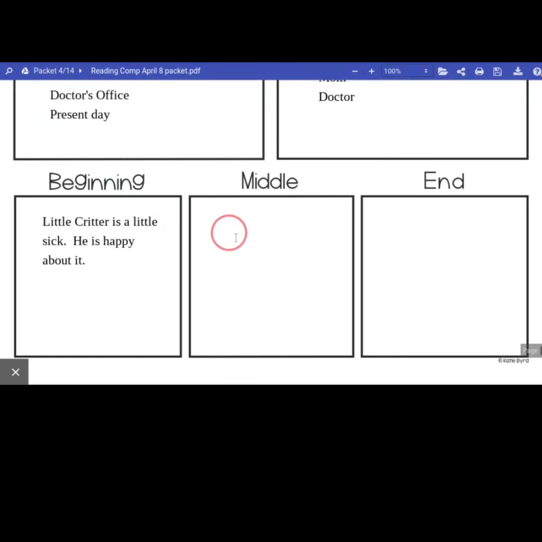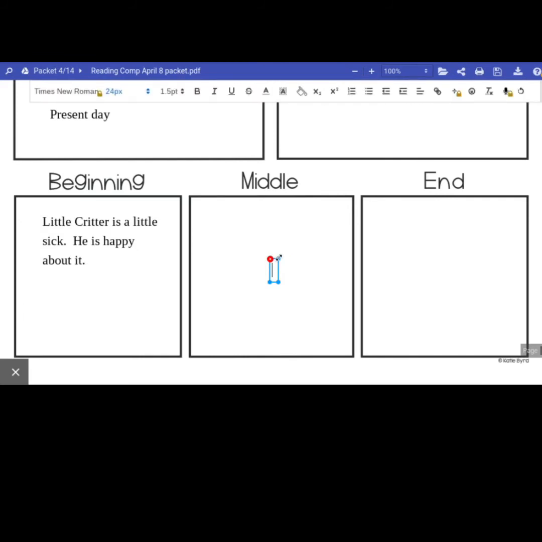So in the middle of the story, you can choose what thing you want to write. There are several things you can write here for the middle because a lot happens in the middle of the story. You can write how little critter wanted to play with his toys, but his mom said no. You could write about how little critter got a fever and had to take a nap. You can write about how little critter woke up from his nap, felt better, and got dressed. You could write about how little critter went to the doctor in the middle of the story.